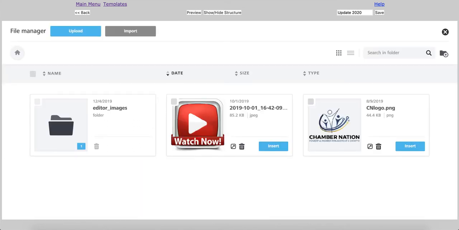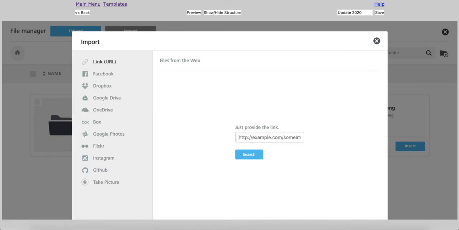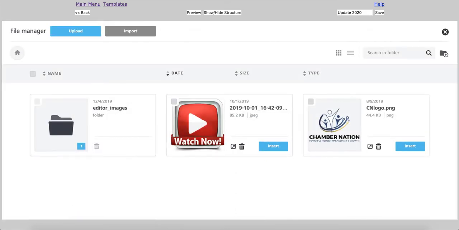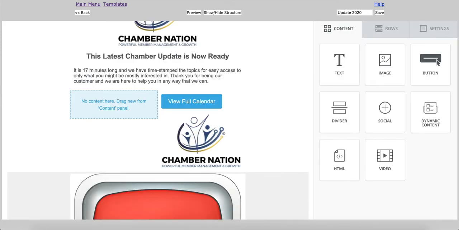When I click on that, it's going to show me the images I already have uploaded, or I can import a new image from my computer. I can find one from a link, from Facebook, from Google Drive, from OneDrive. I can search all kinds of different places, files from the web to import it. I'm going to close that. And what I'm going to do is just choose one that I have here, even though I'm using it elsewhere. This Chamber Nation logo, and I just click Insert. And notice it inserts it right there, sized perfectly.